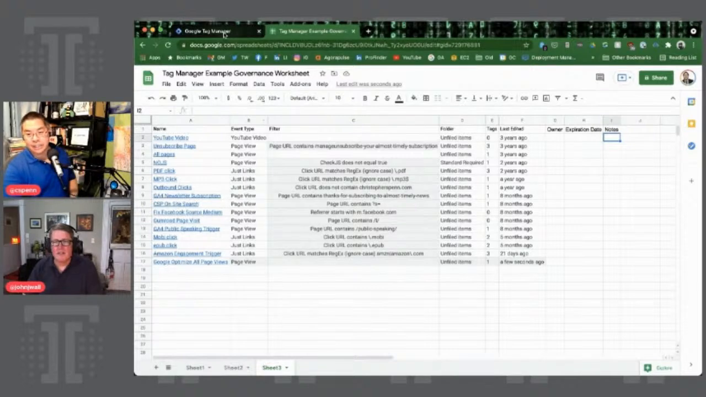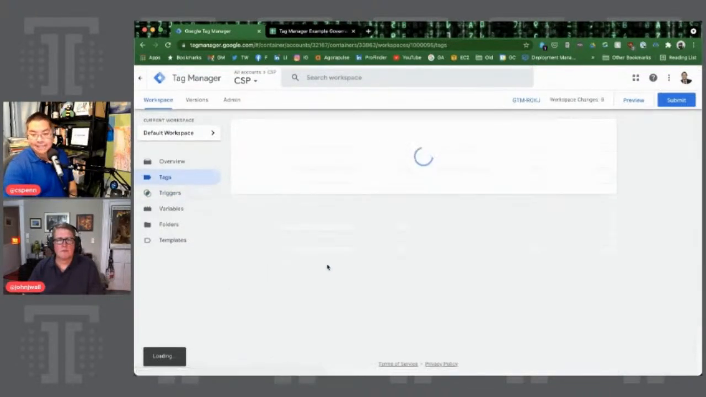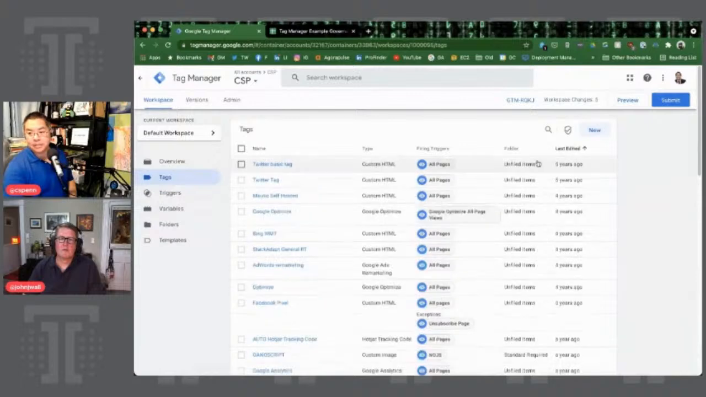Exactly. And as you can see, even on a single account, if you don't keep up with it, some of this stuff adds up, right? These are a lot of triggers in here for one website and one Tag Manager account. So that's trigger audits. And then tags, exactly the same thing. We go in, we sort it by age, we see what we've got here.